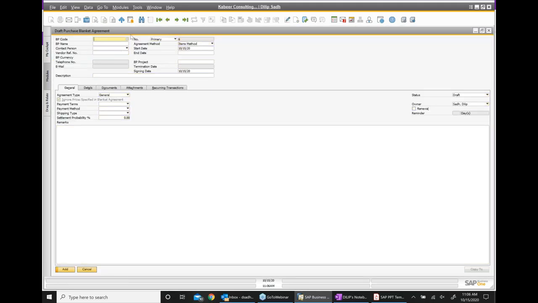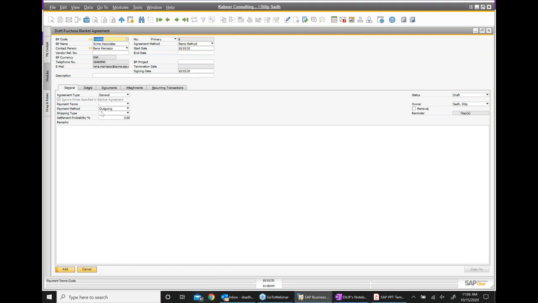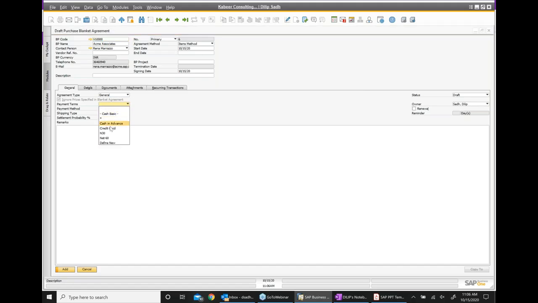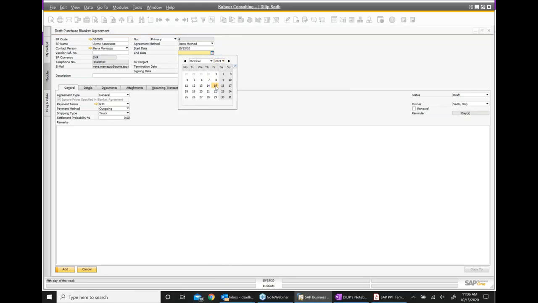And Control A, I select my vendor, payment term, shipping type, okay. And then start date, end date. So this is for 1 year. So it's starting from this date to this date. So this is a test agreement.